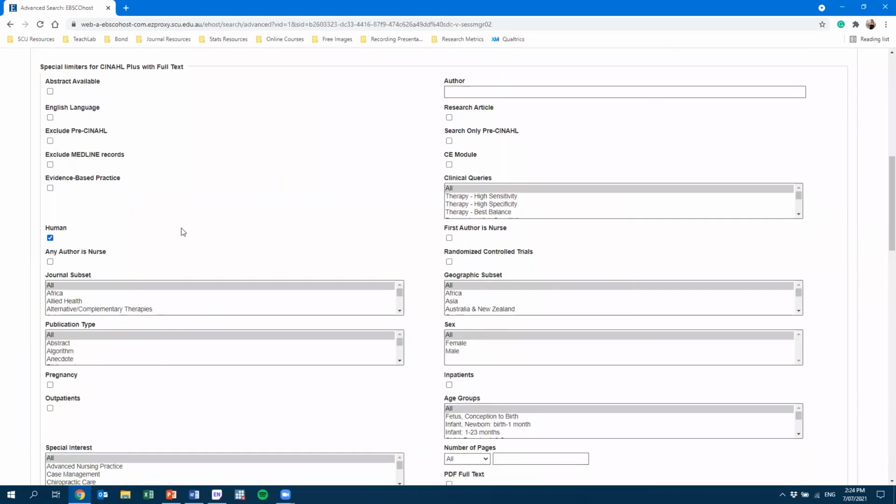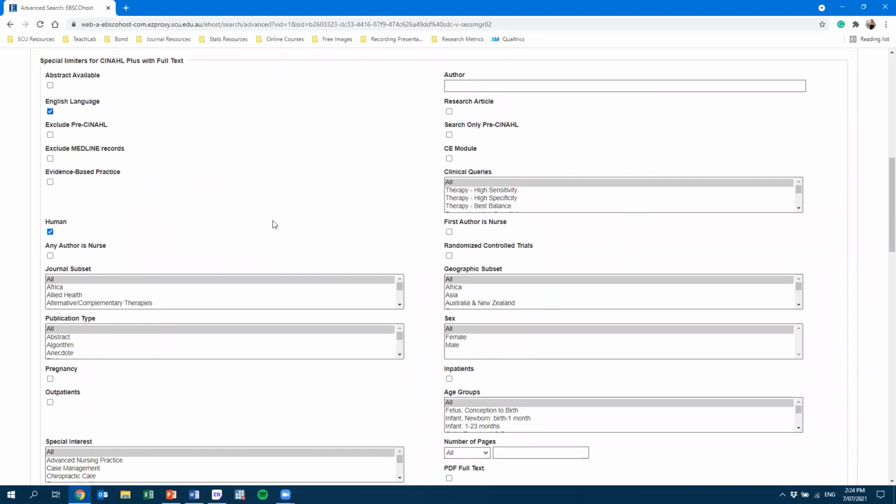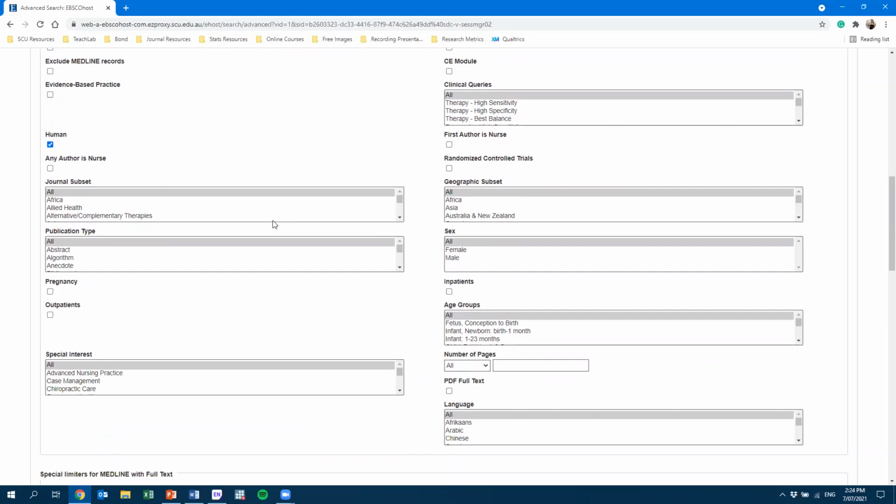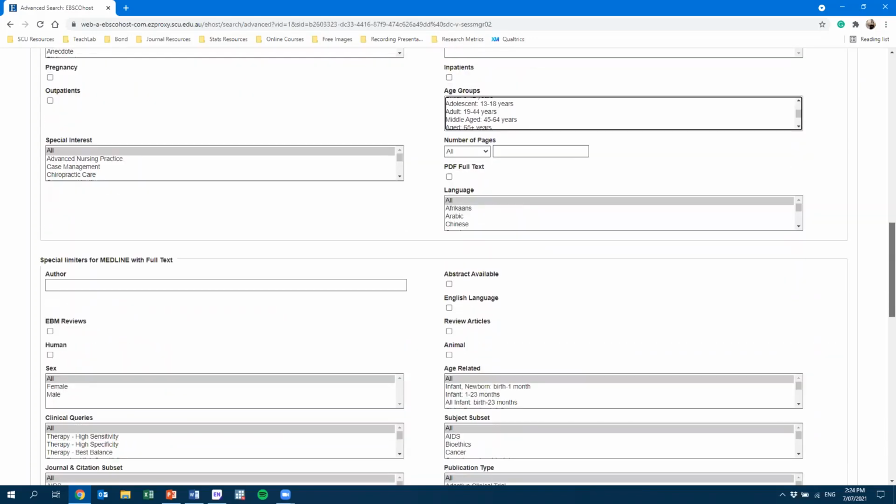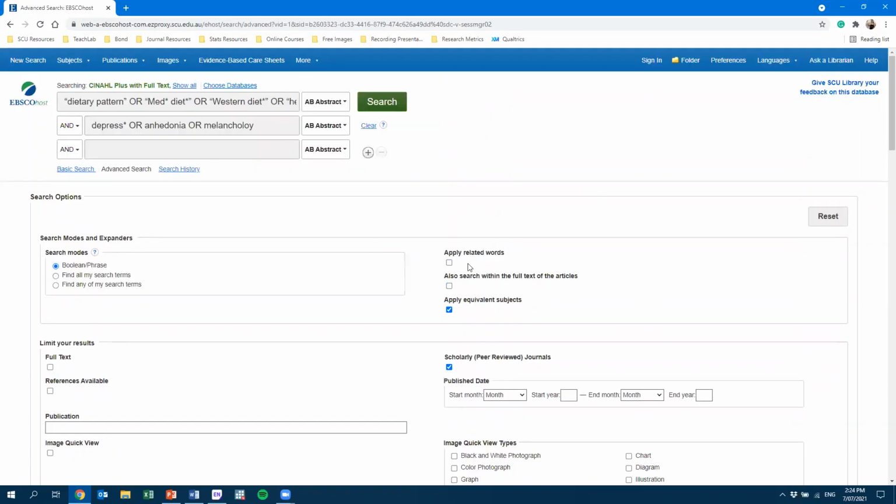I'm looking at human studies. We can look at English language, although what else have we got here? So there are all these different choices that you can make. You can do age here, so all the different ages. I'm kind of looking at 2 age groups, so I won't limit that unless I've got lots and lots of papers, and I will come back to this. Okay, let's run the search.